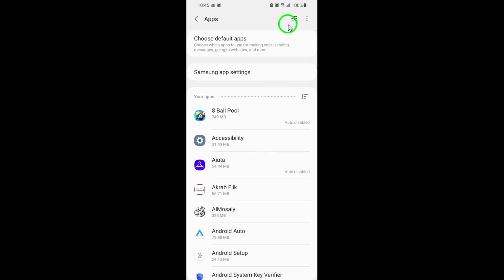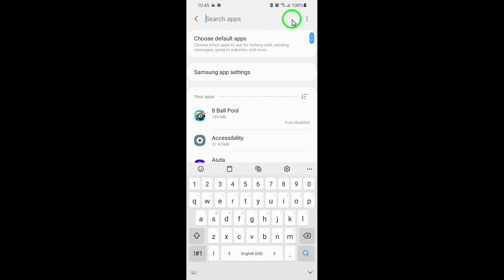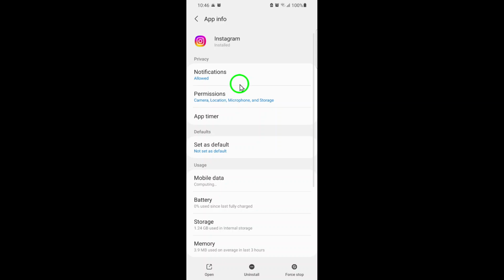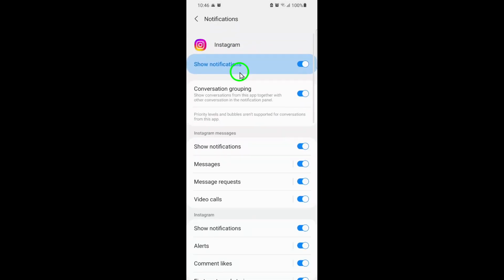Now, look for Instagram in the list. Once you find it, tap to open the Instagram app settings. Inside the Instagram settings, you'll see an option called Notifications. Go ahead and tap on Notifications to manage how and when you receive alerts from Instagram.